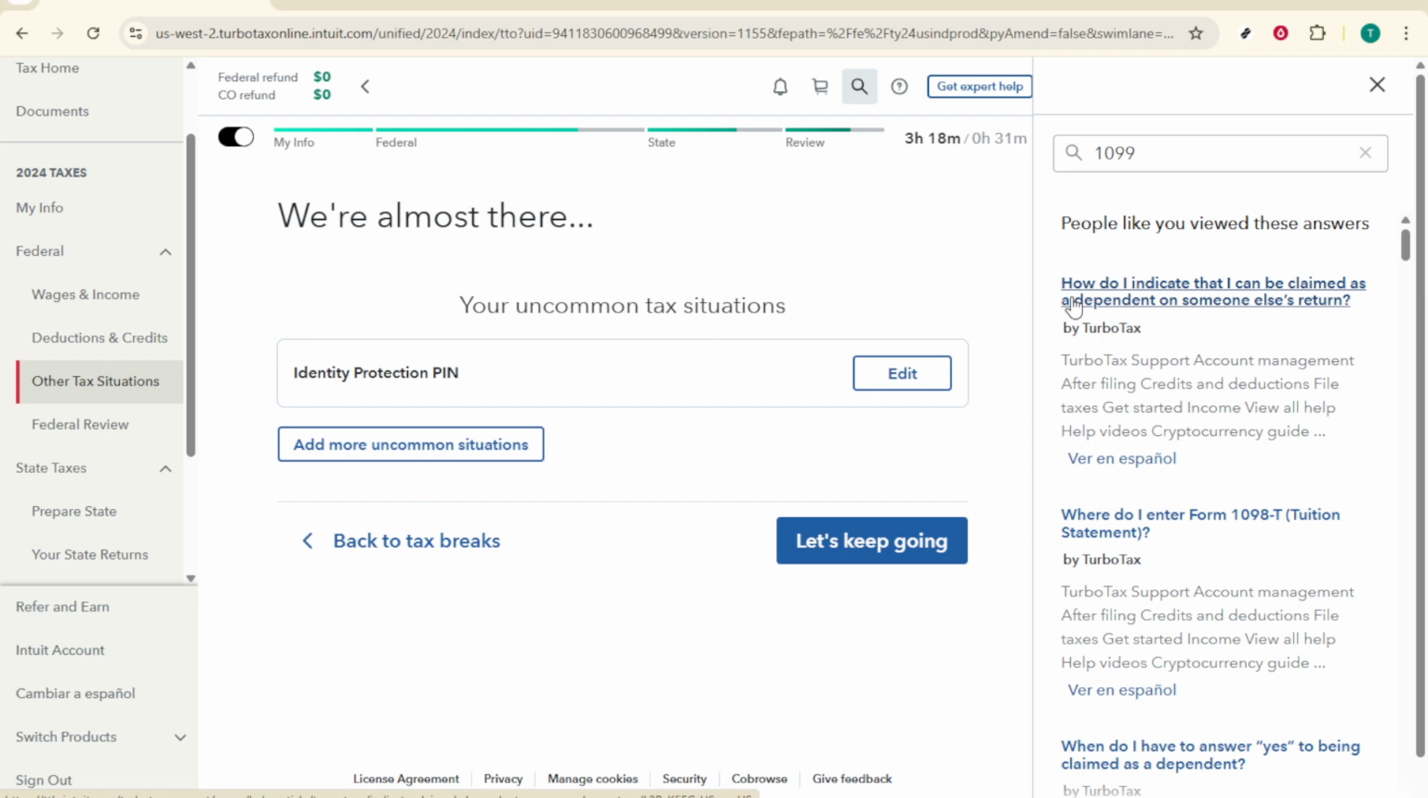Before we begin, have your Form 1099-G in front of you, whether it's a physical copy or a digital download from your state. Start by signing in to your TurboTax account and opening your current tax return so you can pick up where you left off.